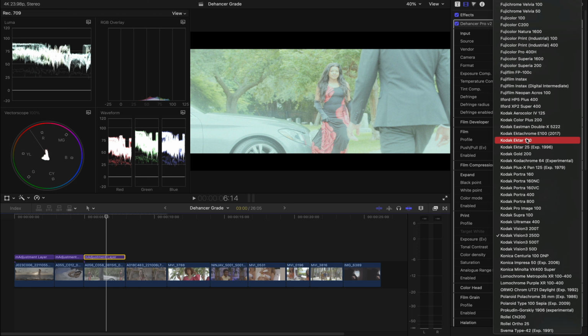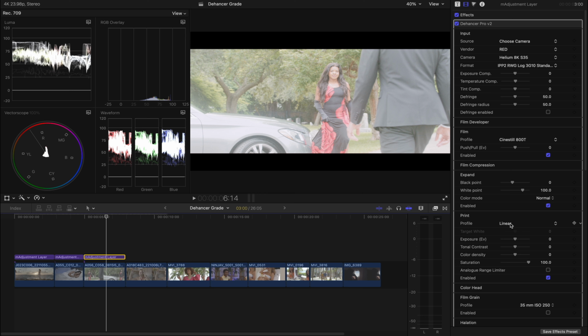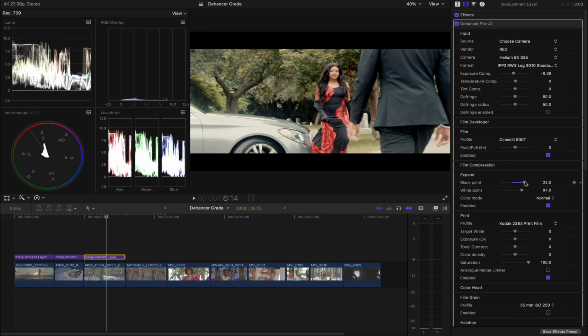For this one, I want to go with CineStyle 800T. I'm gonna add my film print, which is gonna be the Kodak 2383. What I need to do is lower my exposure, and now we're gonna play with our blacks and whites on the expand tab, and that's it. Coming from this to this in a matter of a few seconds.